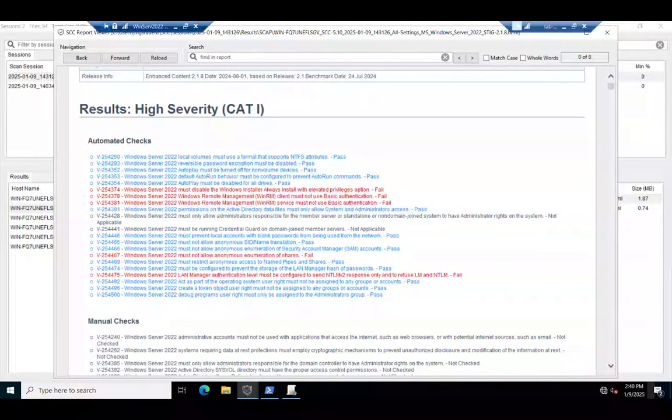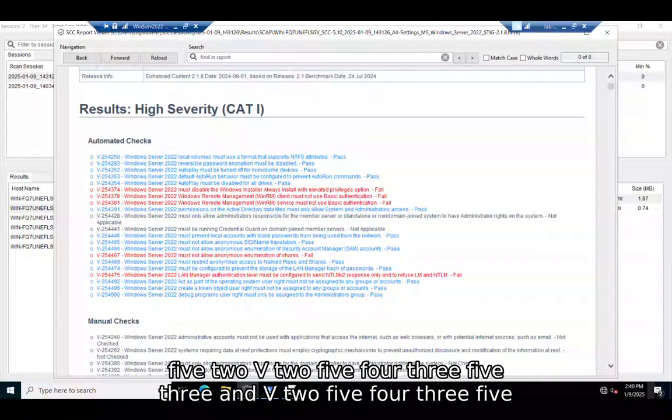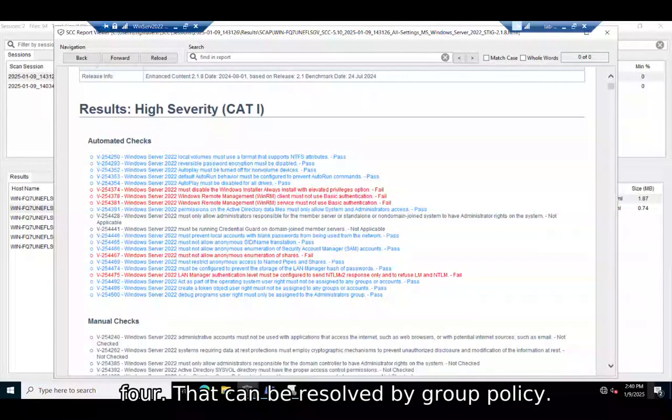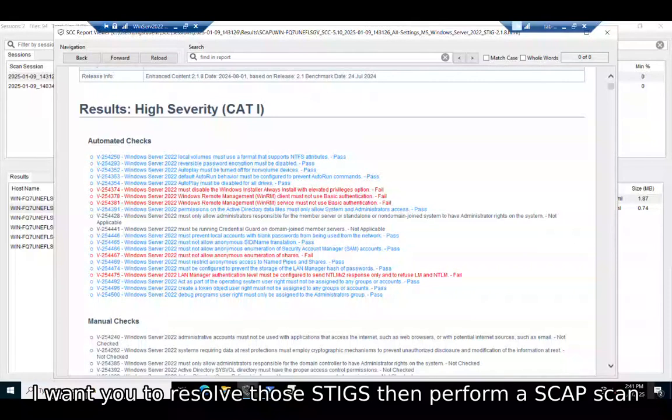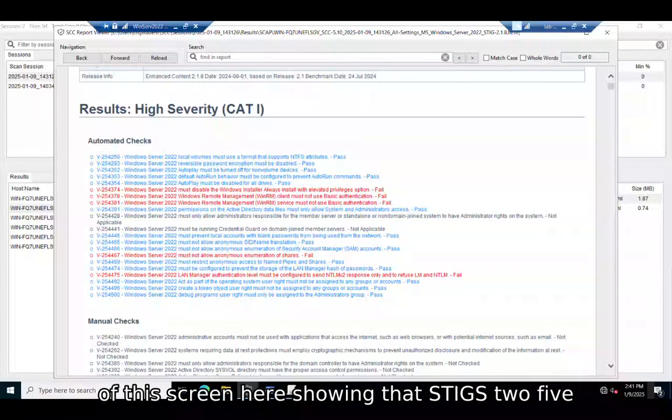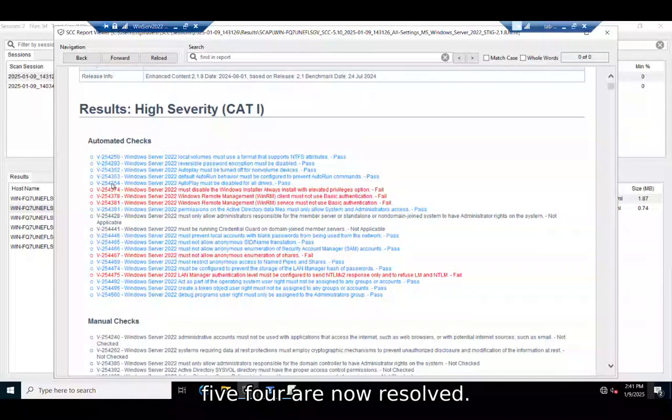So that will be your assignment. We've identified STIGs V254352, V254353, and V254354 that can be resolved by group policy. I want you to resolve those STIGs, then perform a SCAP scan of this screen here showing that STIGs 254, 352, 353, and 354 are now resolved. Thank you very much.